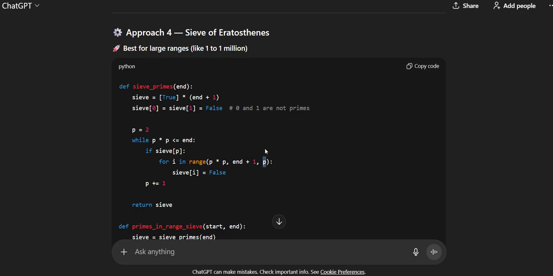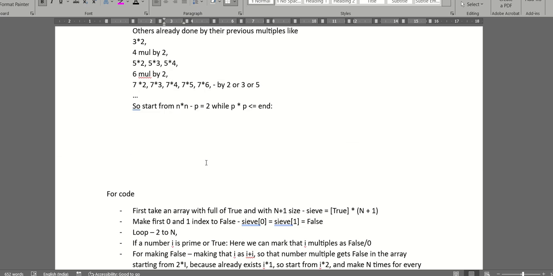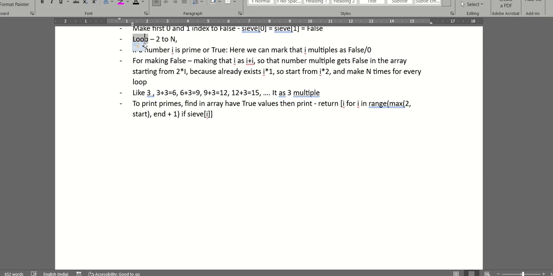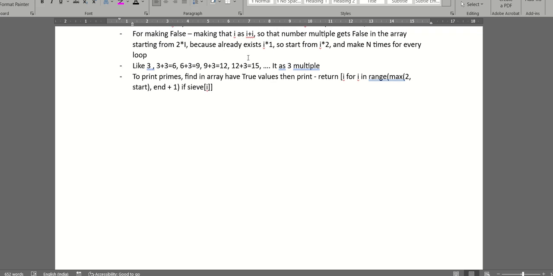Okay, you can understand that here I have written the code for how it will go. First, take an array of size n and make all of it 0, and the loop runs from 2 to n, just for finding the numbers. And here you can observe I have set the step to p. So for that p, you can understand.